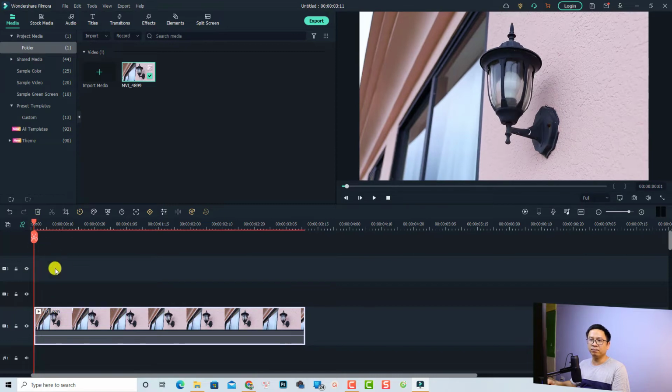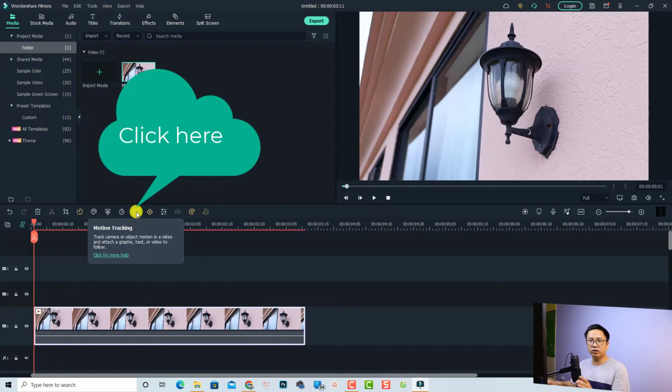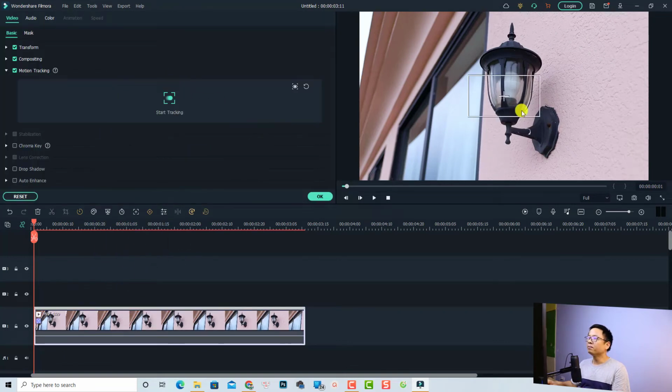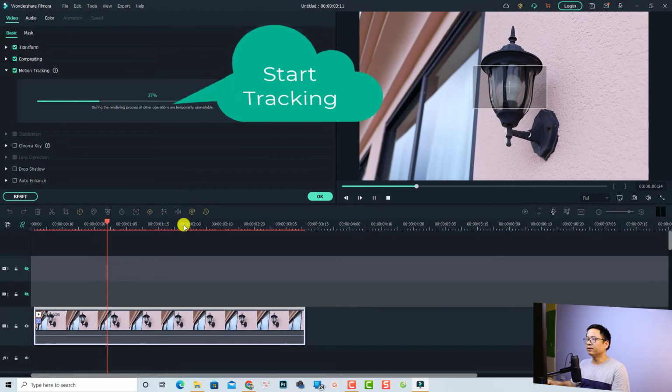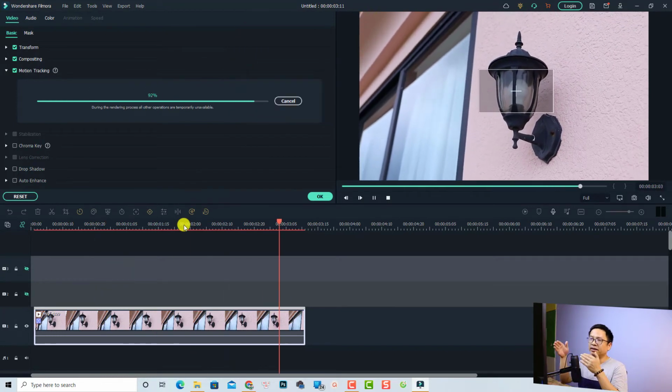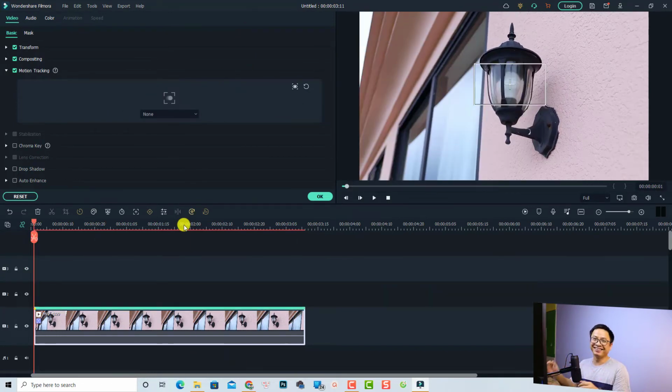So just put the playhead at the beginning of the clip, and then click this option, motion tracking. Okay, just click here. And now you want to adjust the tracking point to something right here. And then you can click this button, start tracking. Okay, so the software will track the lamp. And the next option, you want to click this menu, and then add a mosaic.